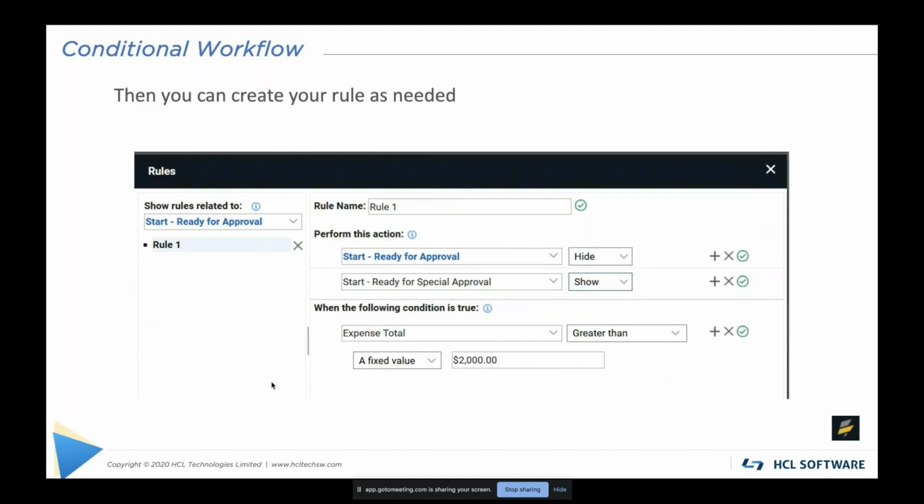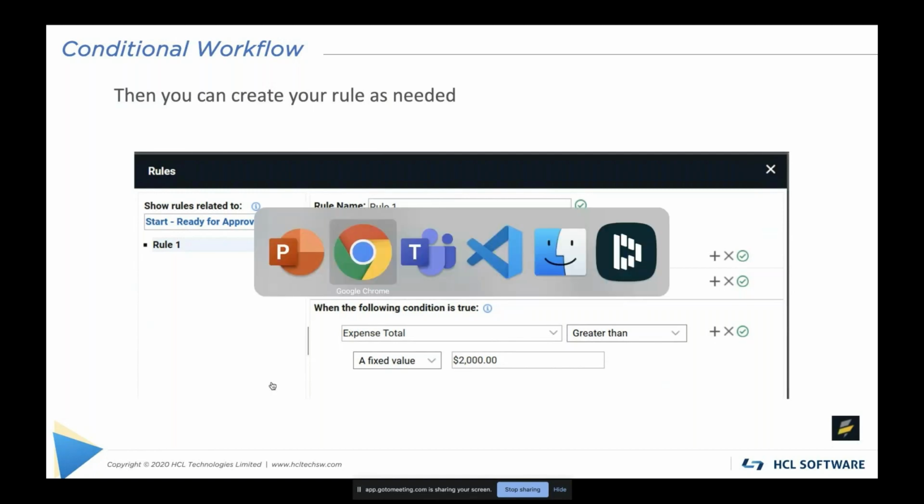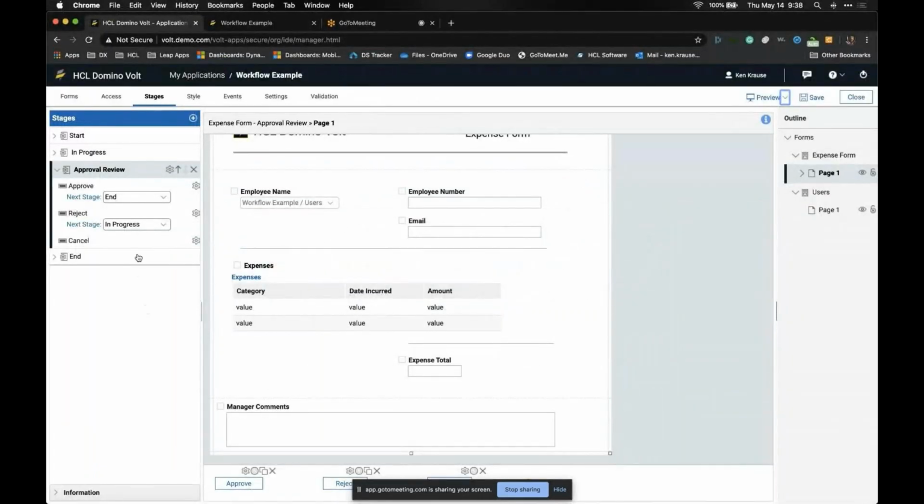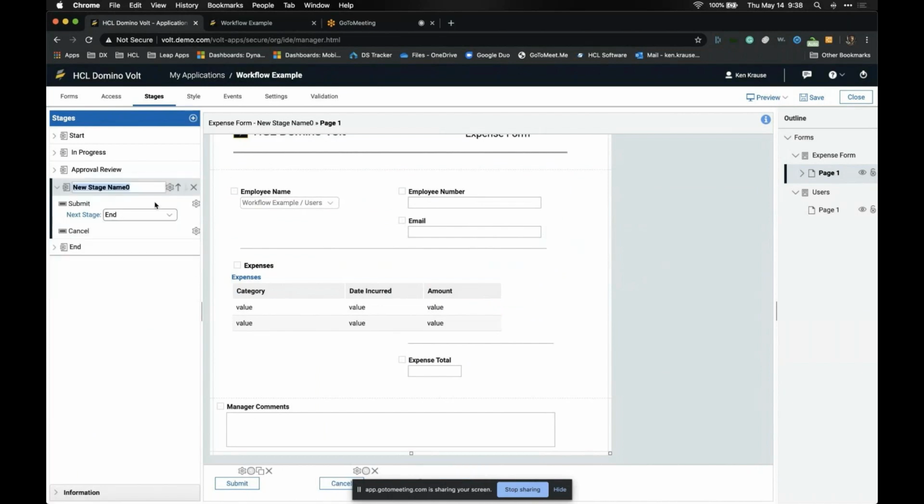You create these rules, and these rules would then apply to that button. So just like you apply rules to form elements, you apply the rules to the submit buttons. So let's take a look in here. I'm going to create a new action in here. I'll just call it special approval.